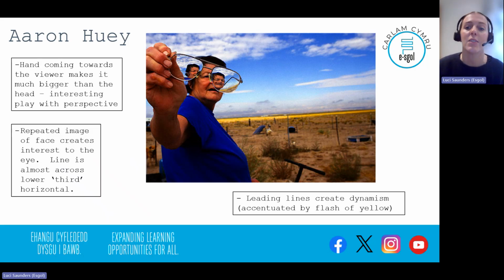You've also got leading lines, which creates dynamic. It makes it look dynamic, and accentuated by that flash of yellow. So you've got contrasting colours there as well, which we haven't mentioned, but the blue and the yellow create a contrast of colour and can just make an exciting photograph.